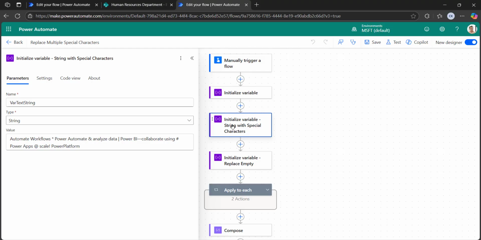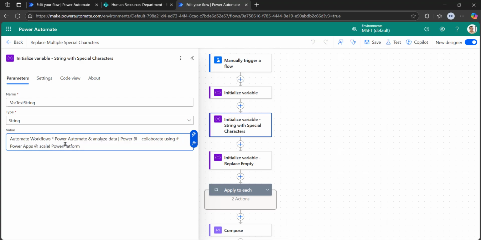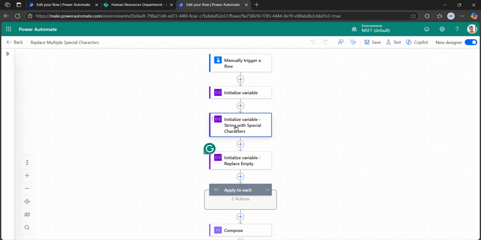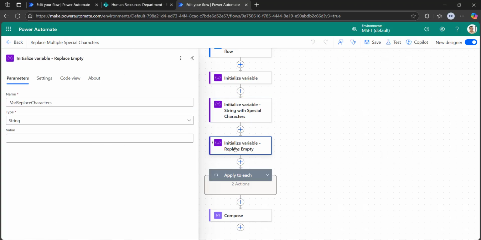After that, I will take one more initialize variable which will store my text string with the special characters. So you can see here, this is the text which has special characters in between. This is one special character, the pipeline is one more special character, and hash is one more special character. Like this, I took another initialize variable. After that, we need to take another initialize variable with an empty value of string type.